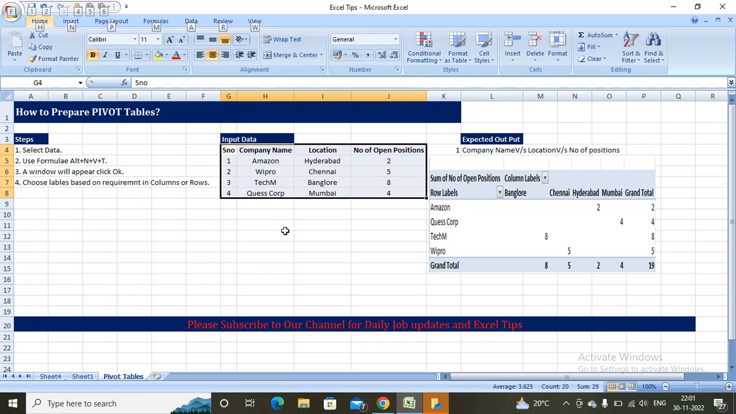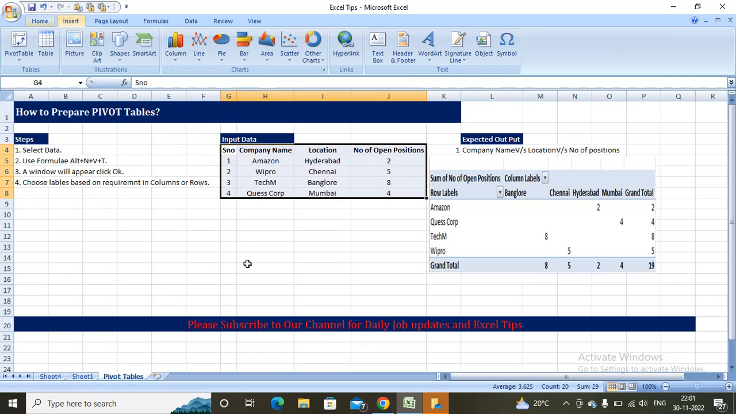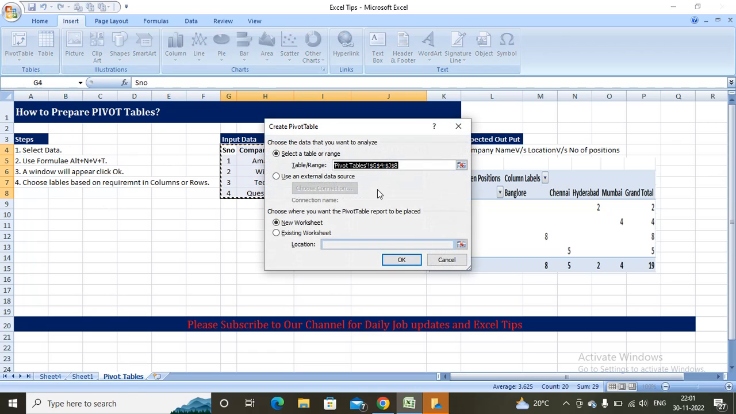If you don't remember also, it is fine. You can just see here and type. N V means pivot table. It will get selected. T, as I said, Alt NVT, right? T stands for pivot table. So same thing we have got, right? Now the third step is a window will appear. Click OK. Now I want to visualize in a new worksheet, that is the reason.